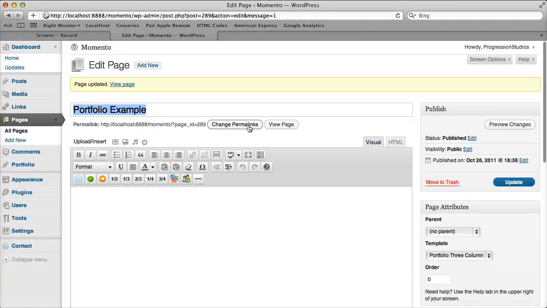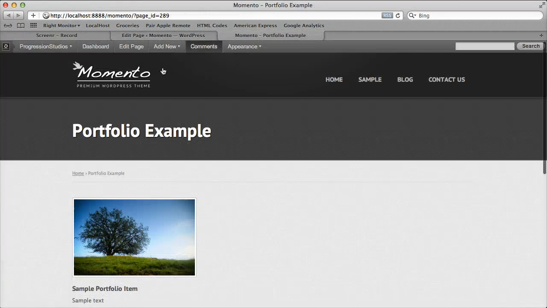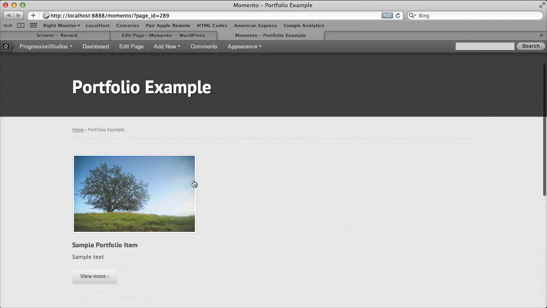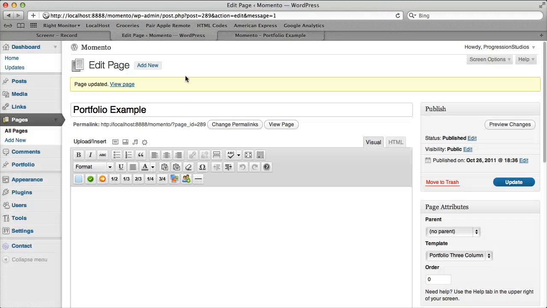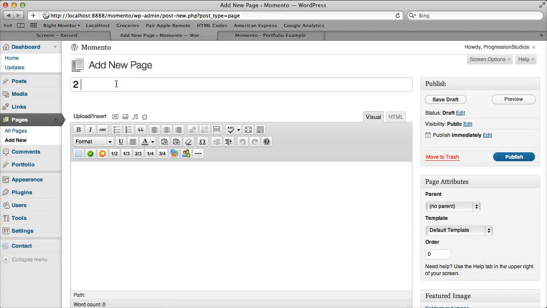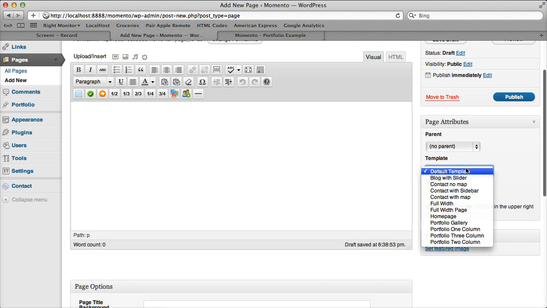Oh, sorry. I need to open that in a new page. And we have our portfolio. So that's pretty handy. Now I can show you another example. Let's just create another page. Let's call this one 2 column portfolio. And this is basically how you can create more than one portfolio.